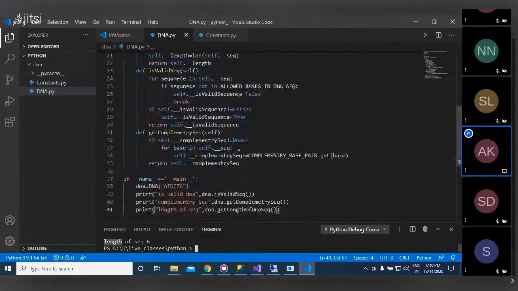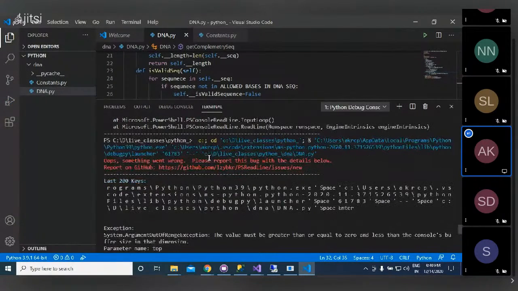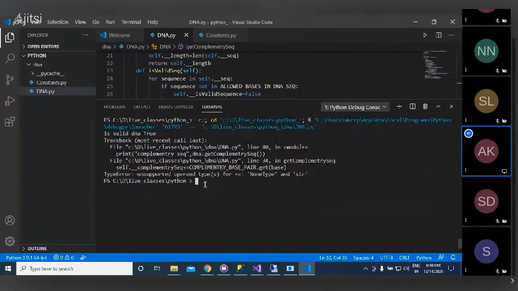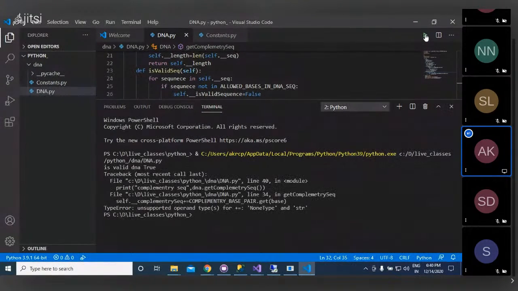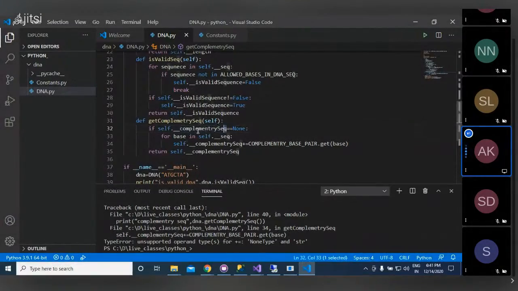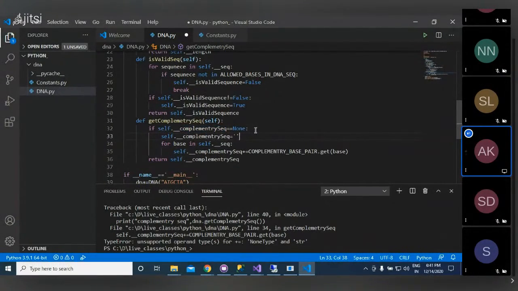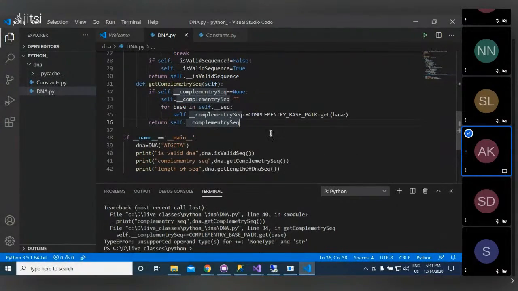So get complementary sequence. We need to write an equals here. First we need to initialize this as empty, because initially it will be none, and if you do not initialize it, then you cannot append a character to it. We cannot append a character to a none type object, so that's why it is giving an error.